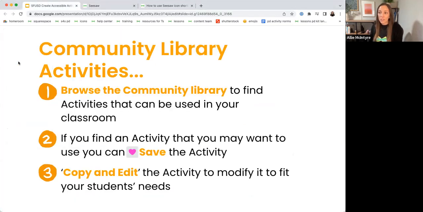Okay, so now it's going to be your turn to explore the community library. I'm going to give you about 5 minutes again to browse the community library and find activities that can be used in your classroom. If you find an activity that you may want to use, you can save it by clicking on that little heart.